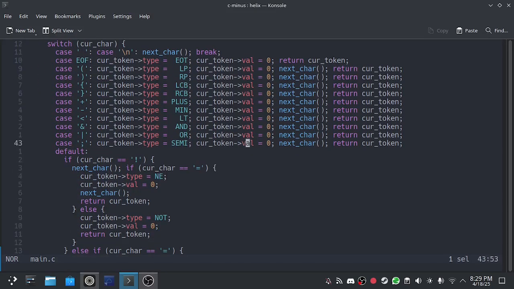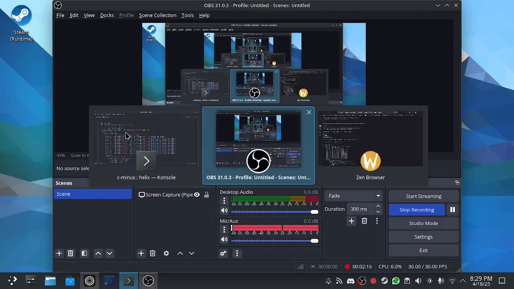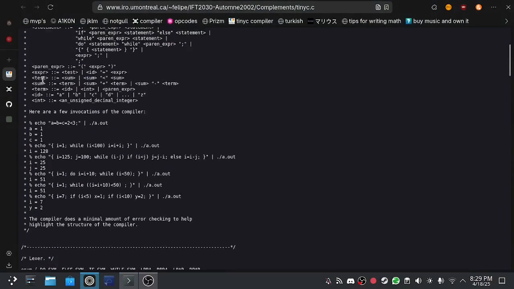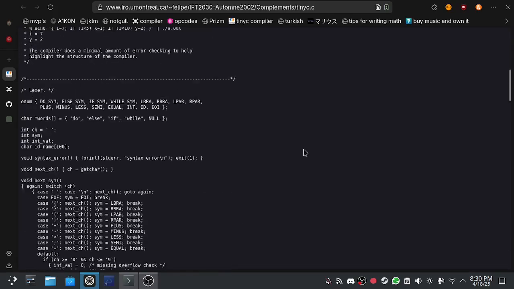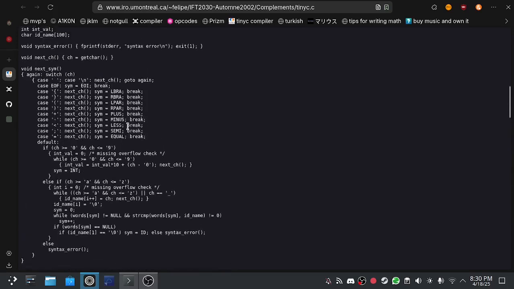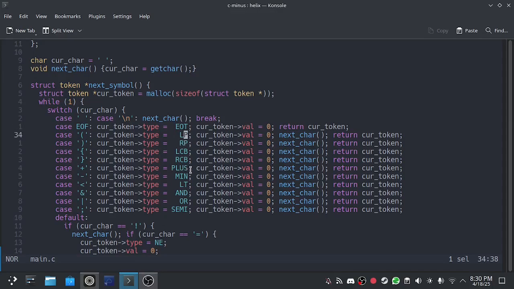So as you can see here, this is the next symbol function, and in case this reminds you of another program, it's because I'm basing it off of this one. I started off a video on YouTube. Off of this file. As you can see here, this is a stripped down version of C, right? I'm basically recreating this function, but instead I actually return a token.